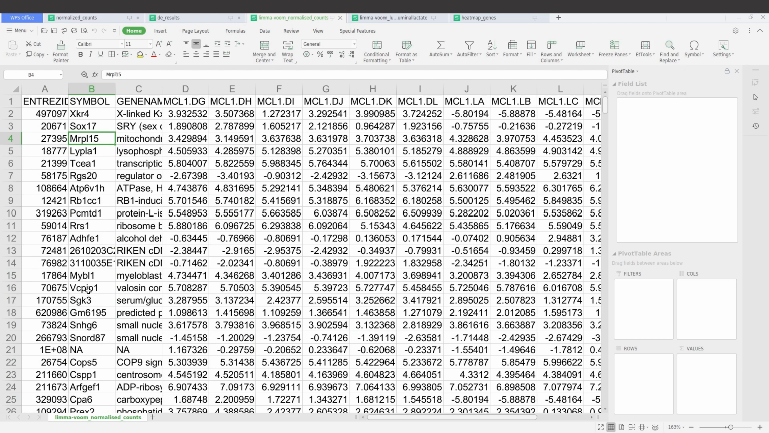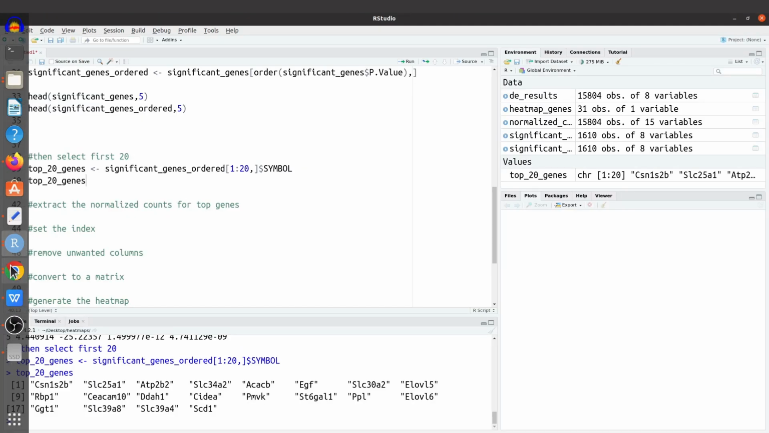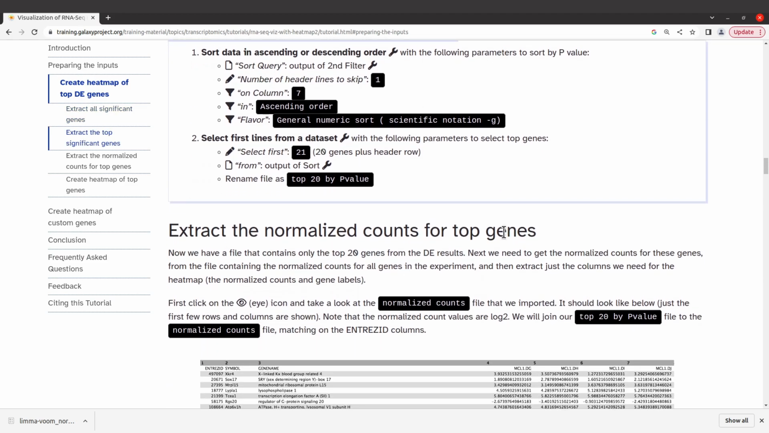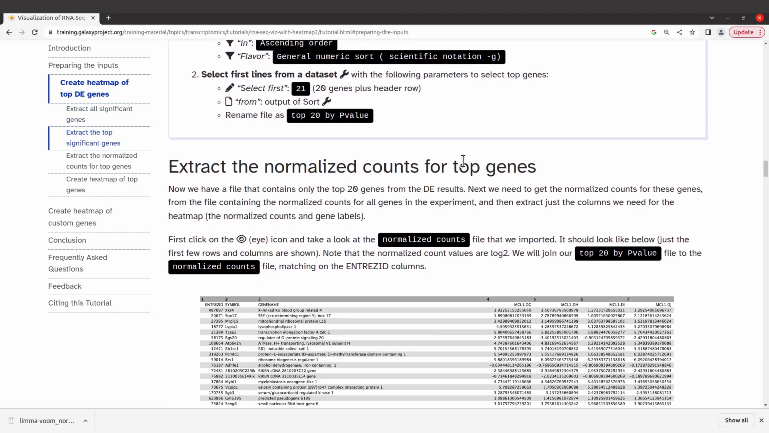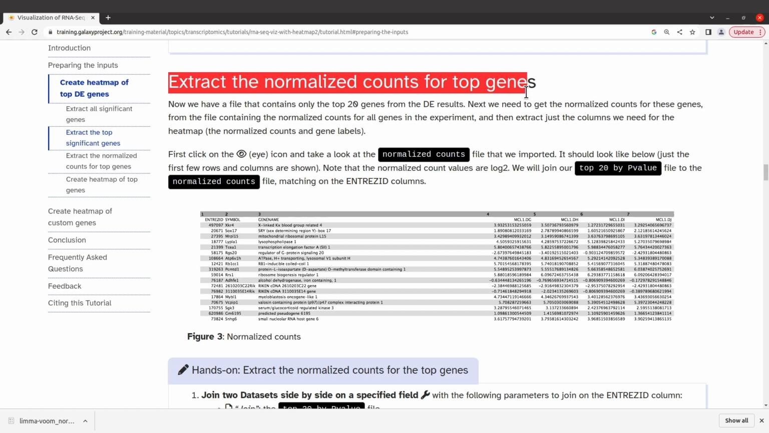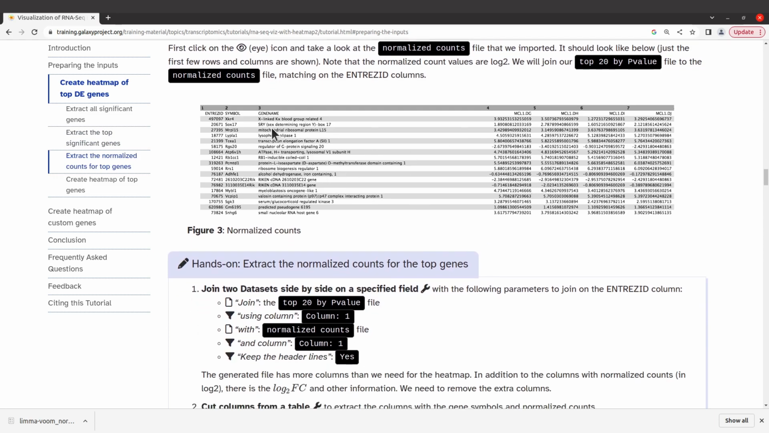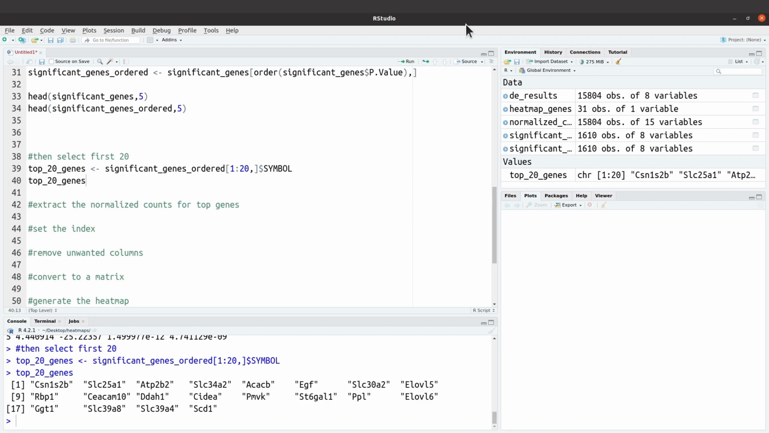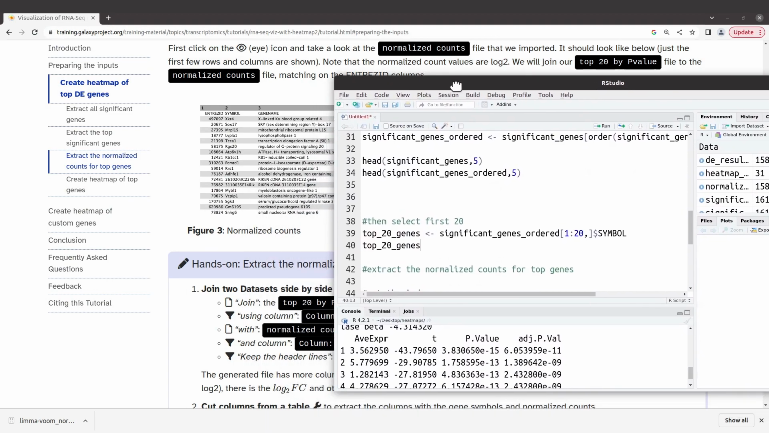So that's straightforward. So let's get back to the Bioinformatics tutorial page here. So it's the same thing. It selects that, and then we can now extract the normalized count for the top genes. The normalized count for the top genes. So that's what we are going to do now. So we even have the list here. Let's just compare to see. So we can do that here.